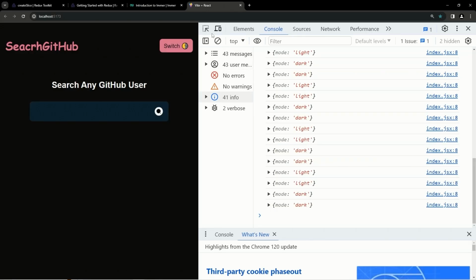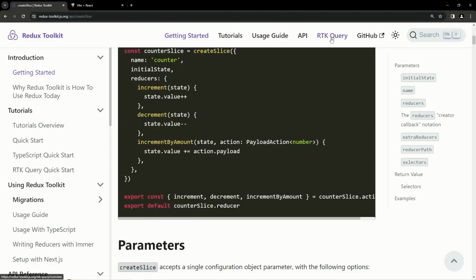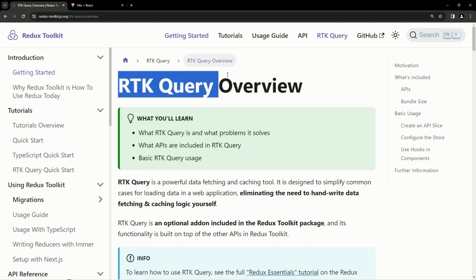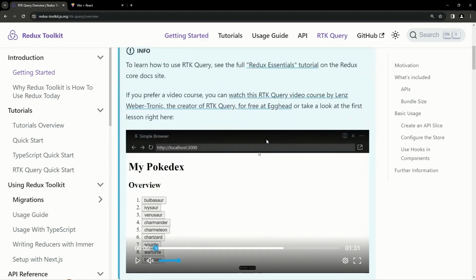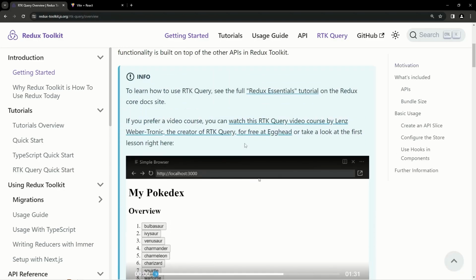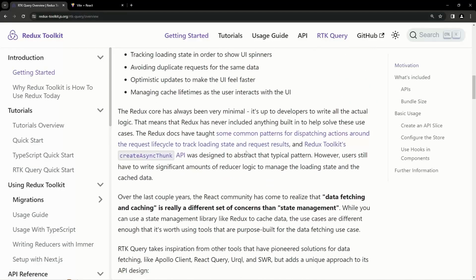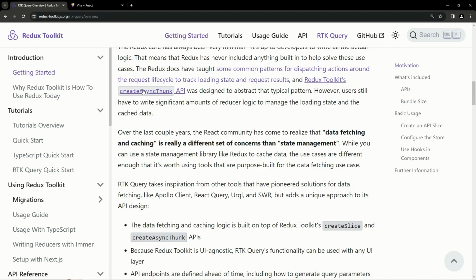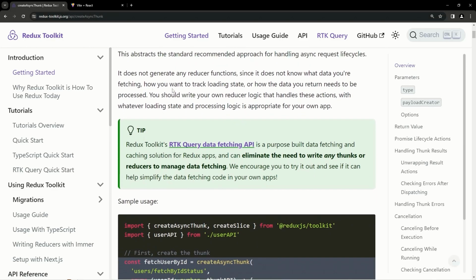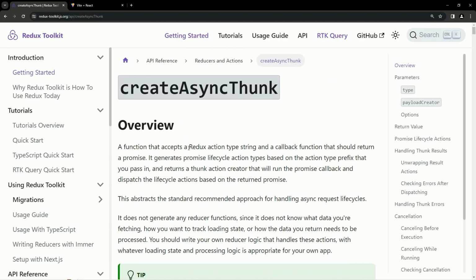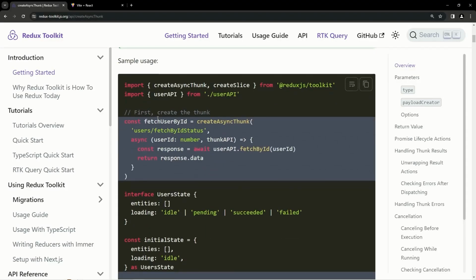For asynchronous operations with Redux, we have RTK Query. With the help of Redux Toolkit Query, the RTK Query, we can manage the asynchronous operations. So what do we want to do over there? We have a function, the createAsyncThunk API. You can see inside createAsyncThunk, we create the Redux actions which are asynchronous like this. First we create a thunk.